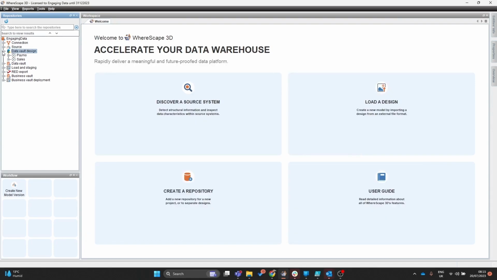Back in our repository browser, you'll now see that all of our icons have changed. So models have been changed to use the hub icon, Data Vault design category has been changed to use the database key icon. You can change all of the icons within your repository to reflect your workflow and help developers navigate to the right area of your design.